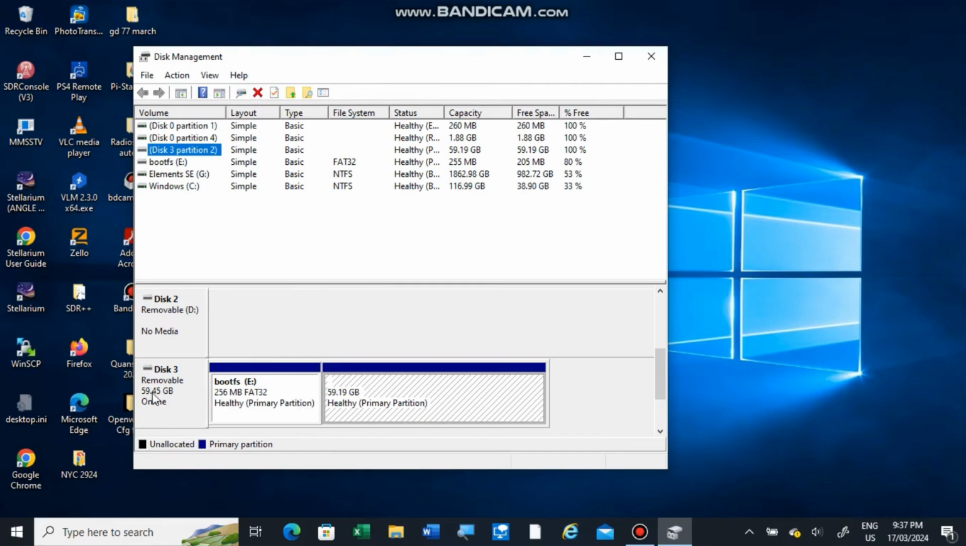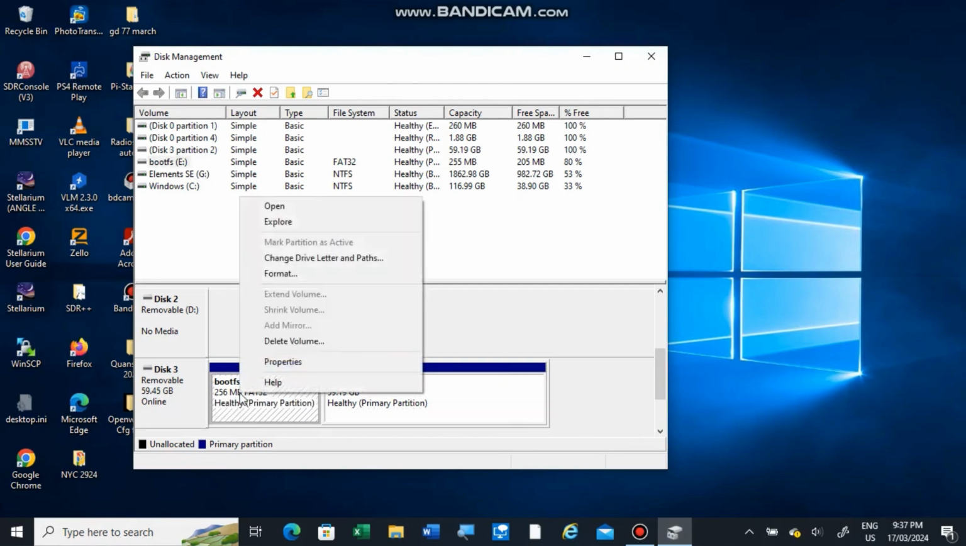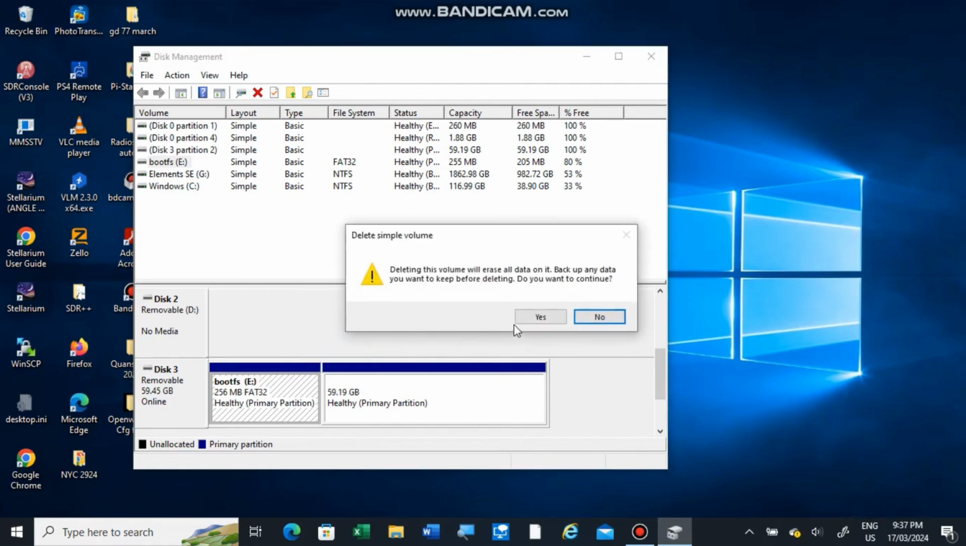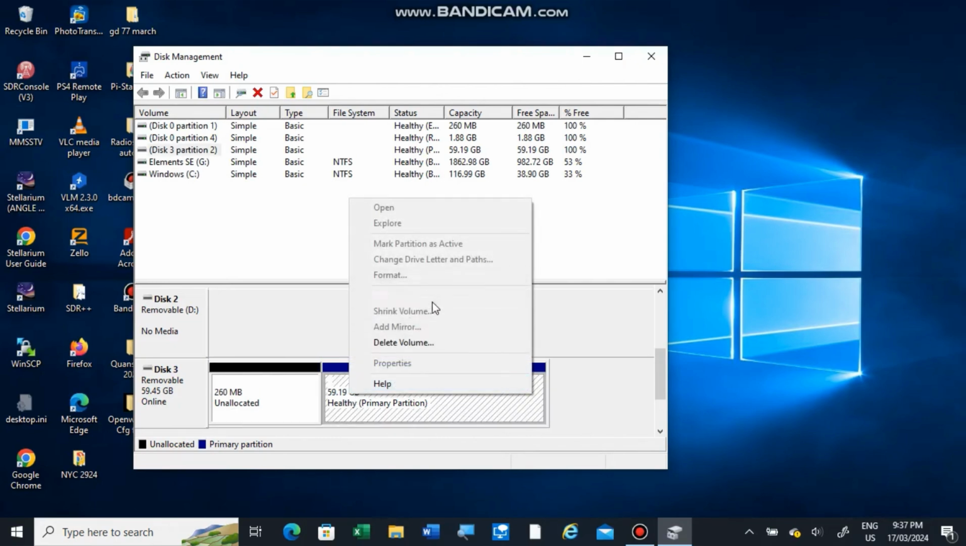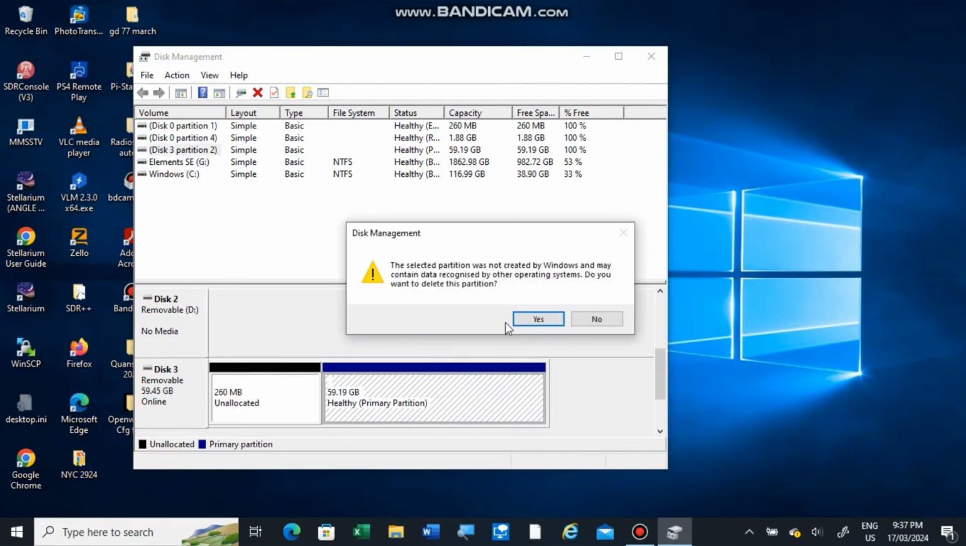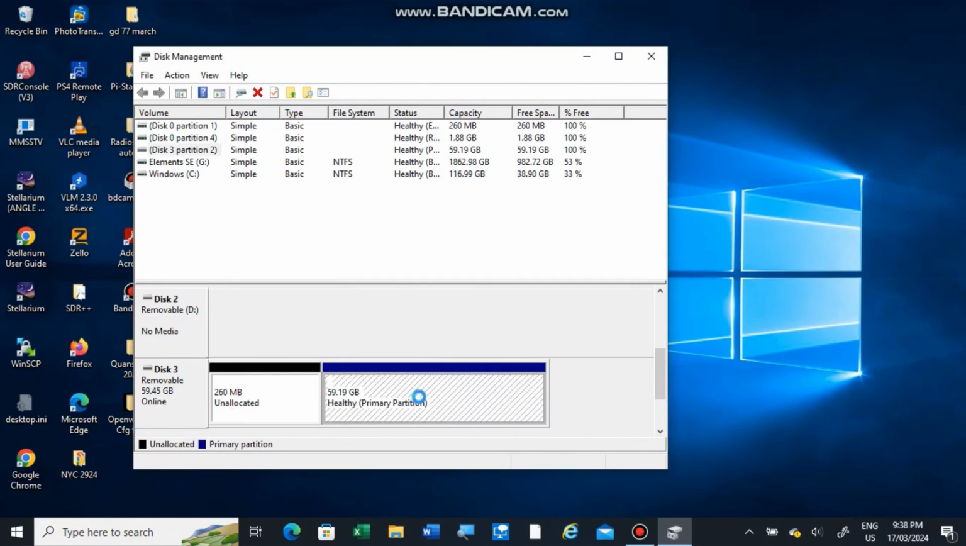So just double check the size is 59, so that's a 64 gig card. So I want to get rid of these partitions. So I right click and I'm just going to delete the volume. It's got to give me a warning here. I'm going to delete all the volumes on this disk, on this SD card.